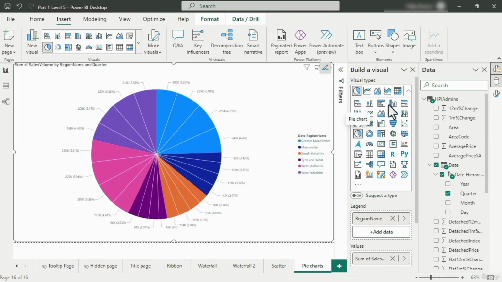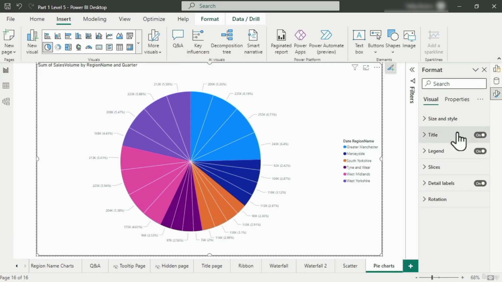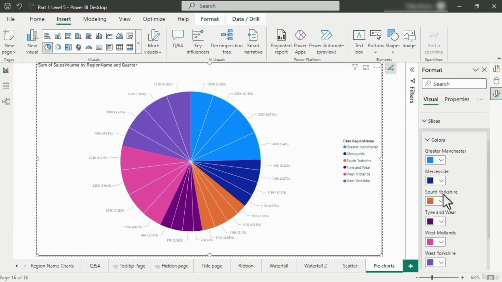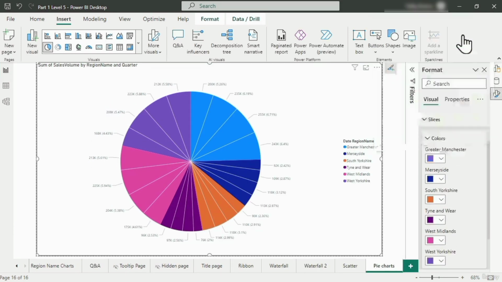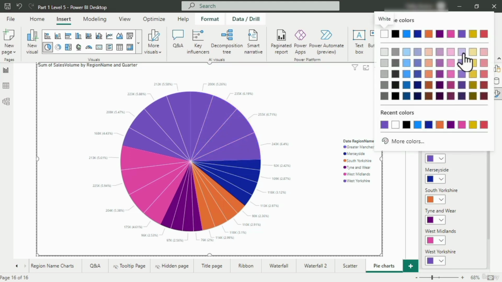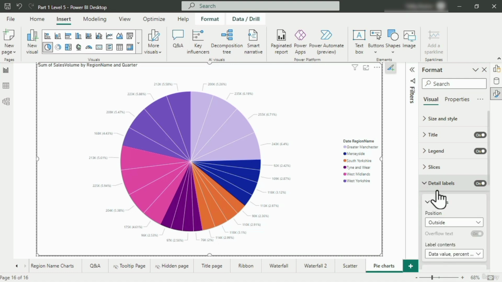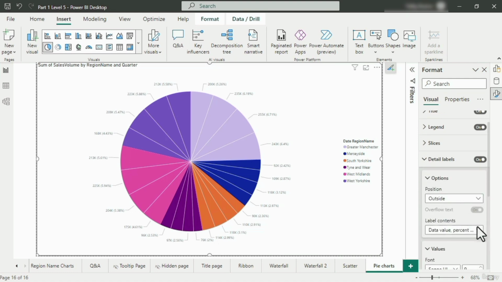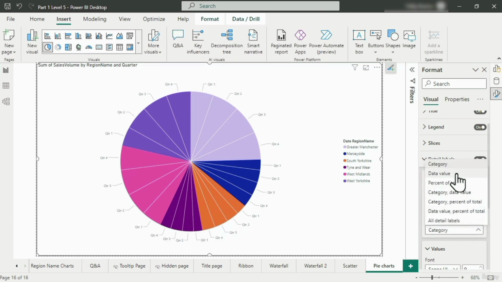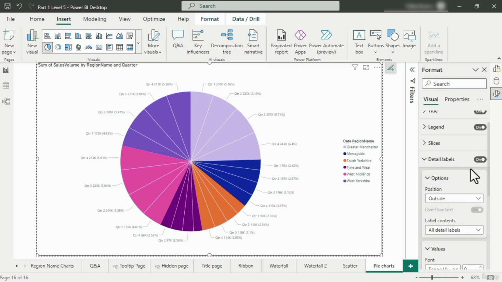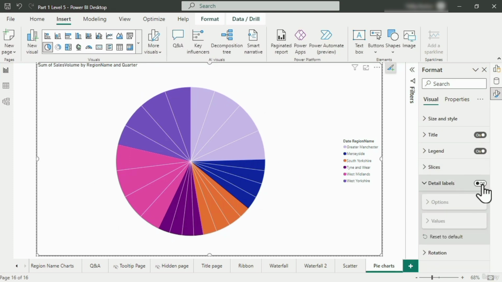So you can change the data colours individually. So maybe I wanted Greater Manchester to be in a purple, absolutely fine. You can change the labels so that, for instance, instead of saying the category, so 1, 2, 3, 4, you could have the data value, or the percentage of the total, or some combination thereof. Or of course you could just switch them off if it's fairly obvious what each segment is for.